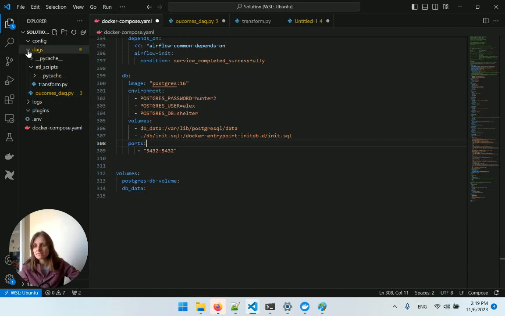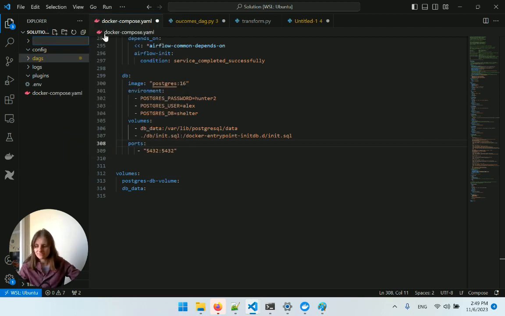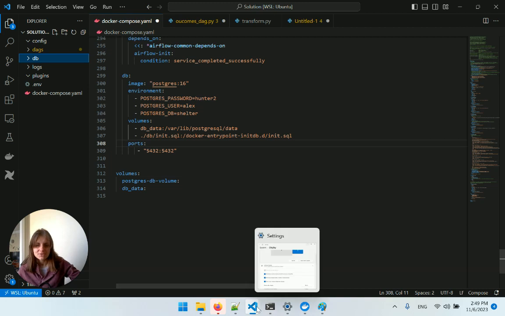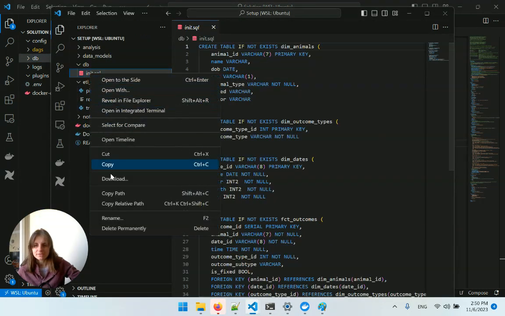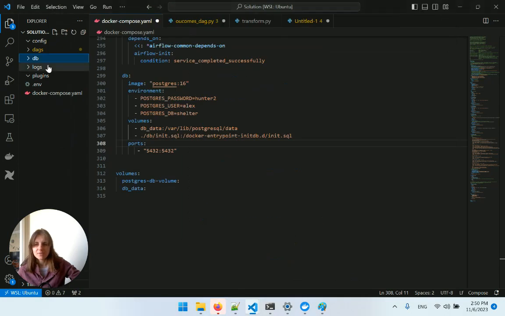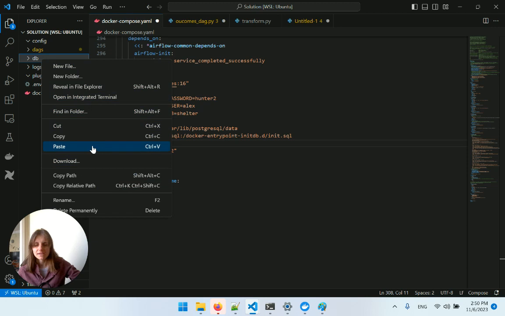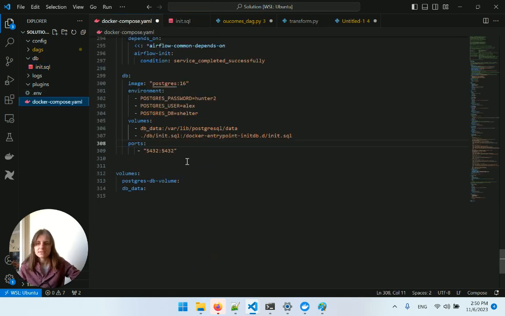Oh, and I probably should actually add this init script to my project. I'm just copying it from the setup for this lab. There we go. So this image, volumes, ports.